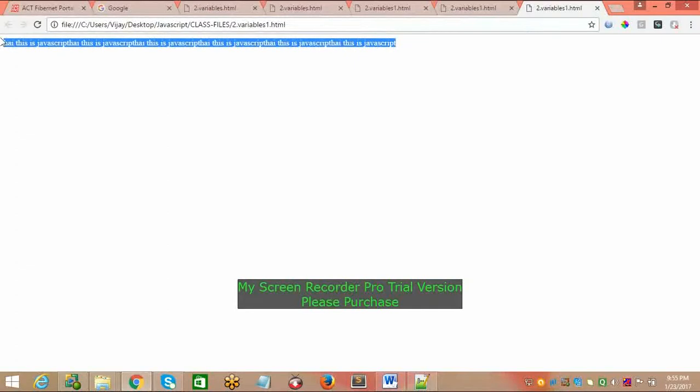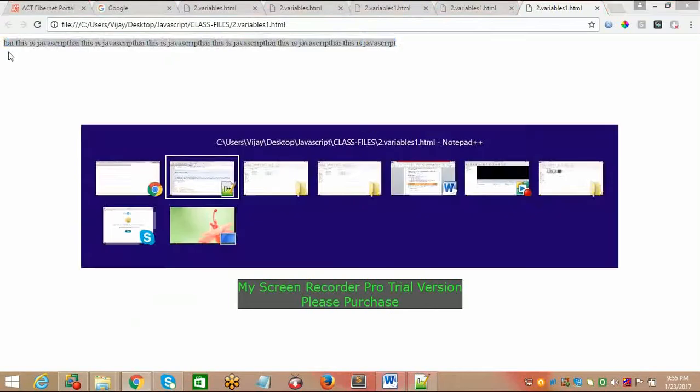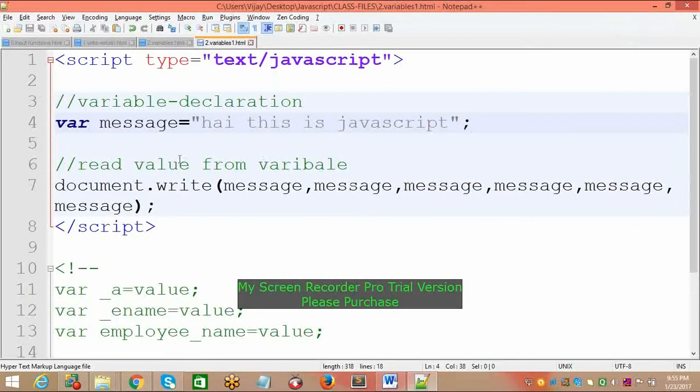This is the main advantage of the JavaScript variables topic. But how do we declare JavaScript variables? There is a predefined keyword, var, which comes before the variable name. Here var we can call the data type of the variable, and message is the variable name, which contains some value, assigned using the assignment operator.